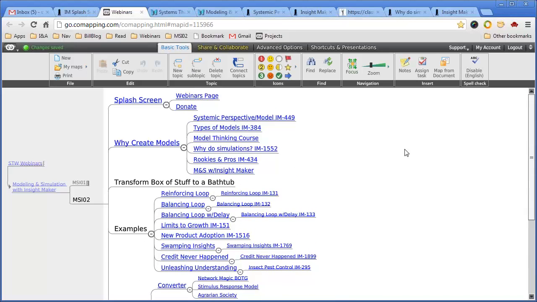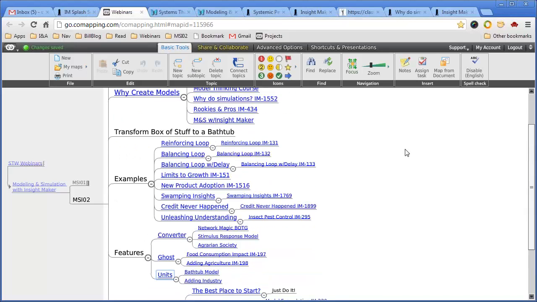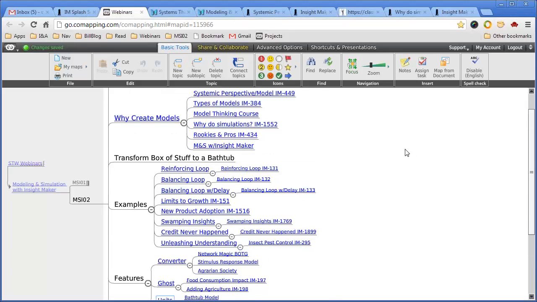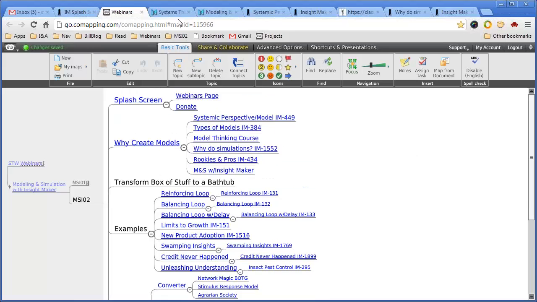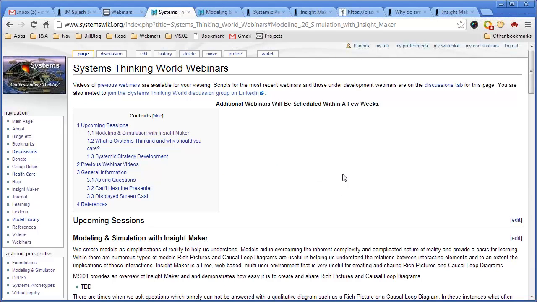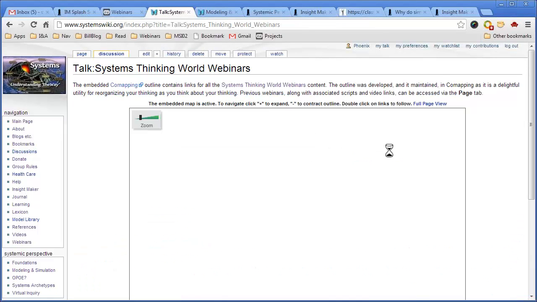I'm going to do an overview of it, though I put all of the stuff in the outline so that you can in fact look at it at your leisure. This outline for this session you can access through the webinars page, which is where you registered for this session. It's on the discussions tab.